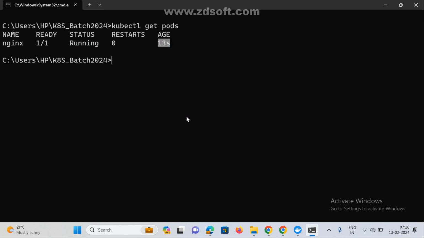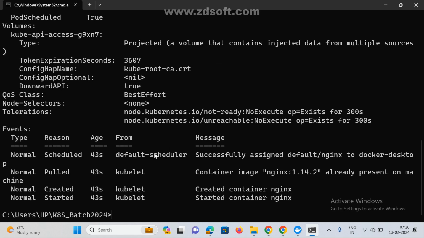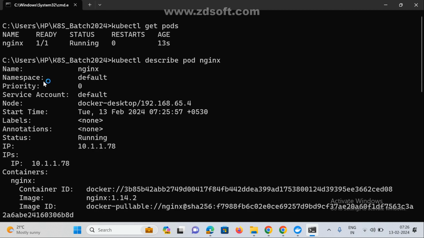Suppose you want to know more about this, there is kubectl describe pod and the pod name. This is the syntax. Now see here, we can find the name nginx that I gave, and it is running in the default namespace. I didn't deploy to any specific namespace. If you don't mention any namespace while running your configuration file, it runs in the default namespace only. And this is the default service account, and this is the date and time.